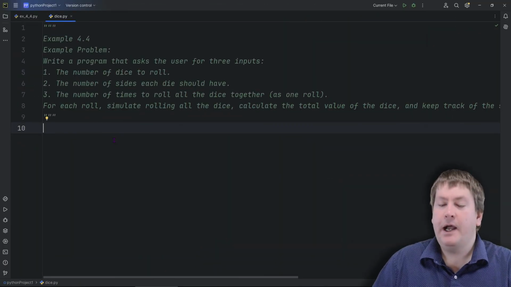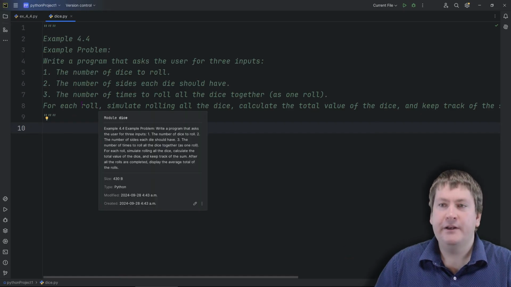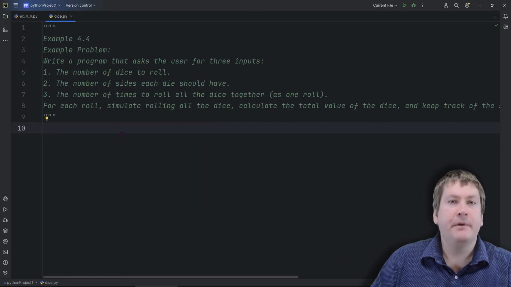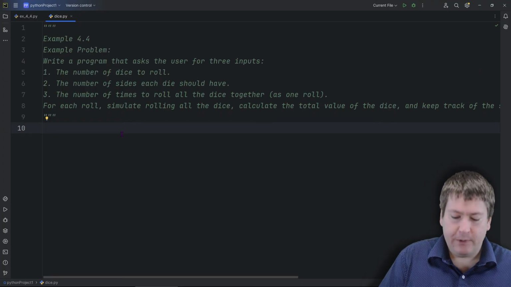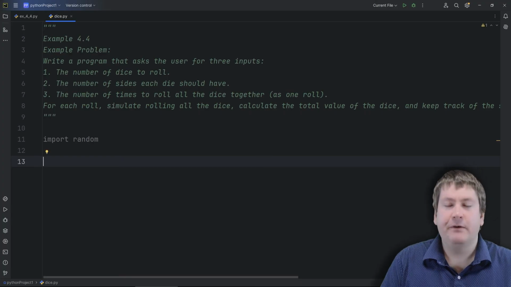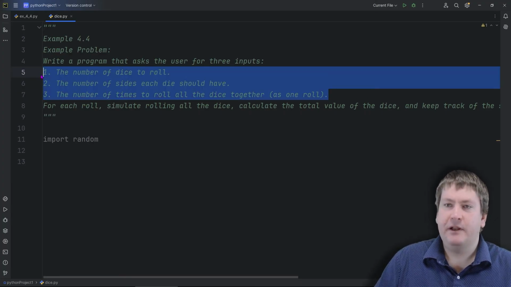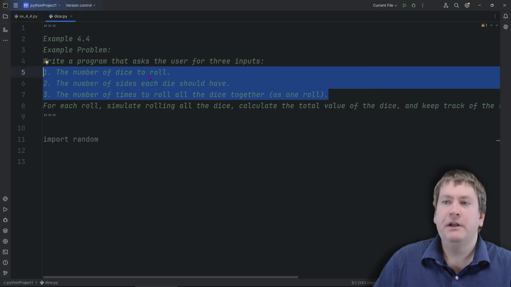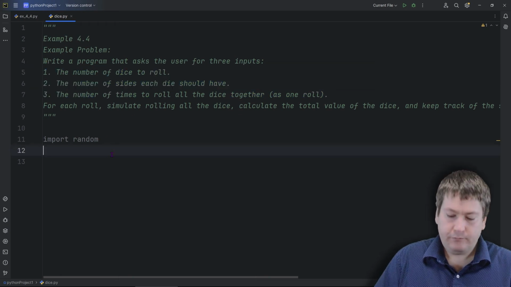Okay, here we are in PyCharm, and we have one comment that describes the program we're trying to write. And since this is going to involve random numbers for those dice throws, the first thing we're going to do is import the random module. We're going to need that for things like randint. Next, the problem describes 3 different things we have to input from the user: the number of sides on each die, number of dice, and the number of times to roll them.